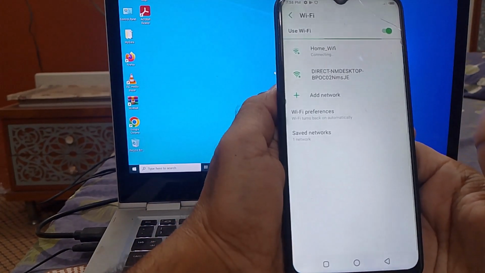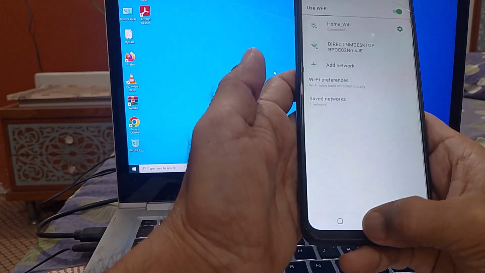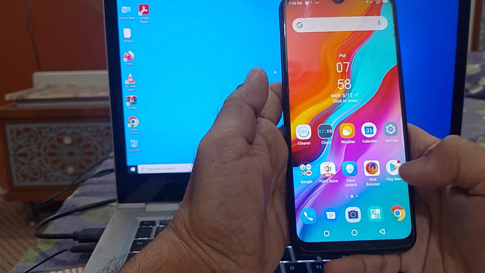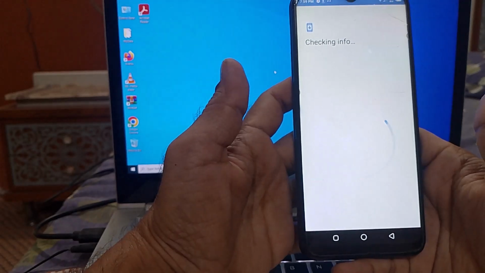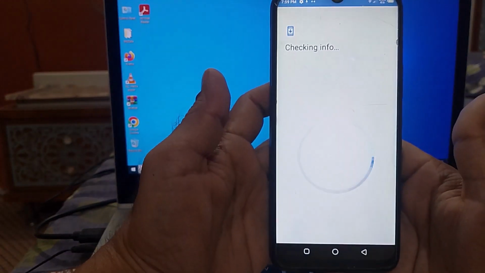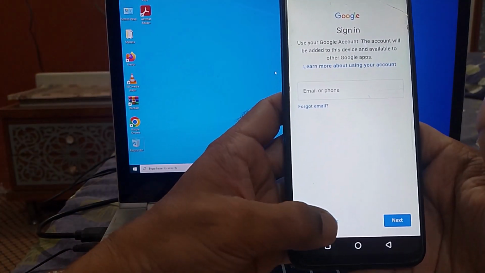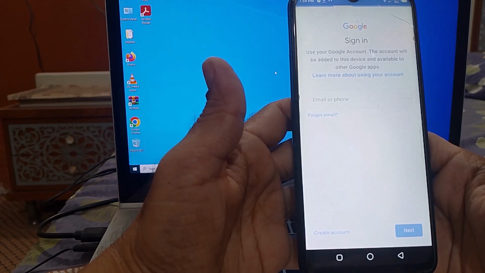Once you are successfully connected to the internet, the second step is to open the Google Play Store app. Here you will see the Sign In option, click on it. Tap Create Account and then tap the For Personal Use option.